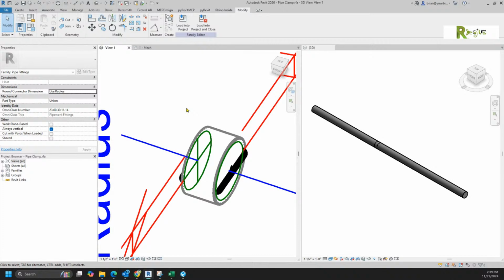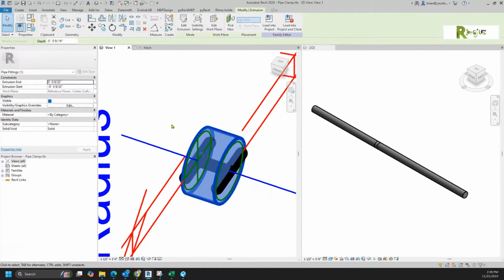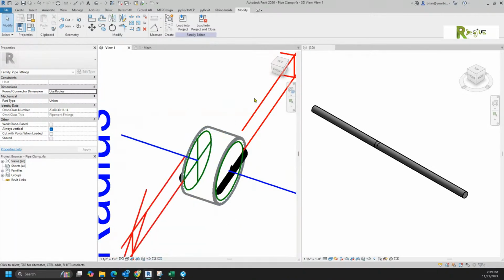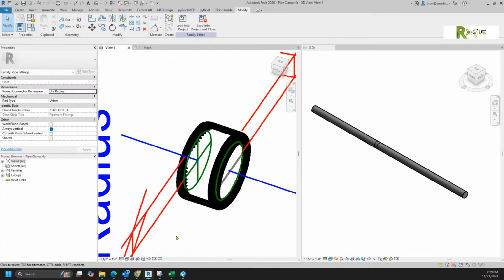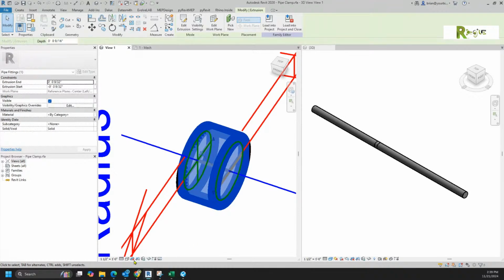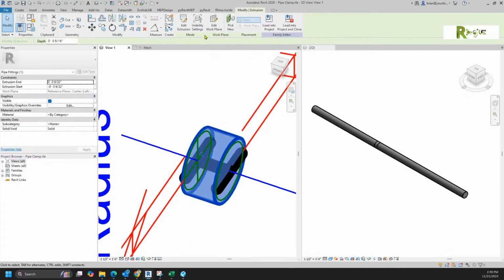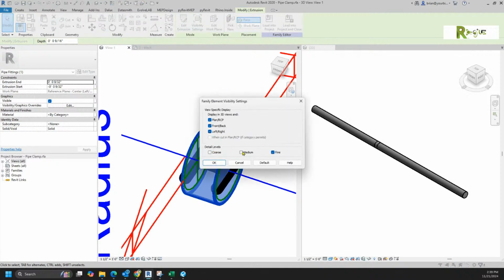So the first thing that's weird is this object here is the category. If I hide him, they don't have insulation on this one, so we're fine with that. Why is that gray when I go to medium? Because in medium detail, visibility and settings is turned off for medium. That's why.